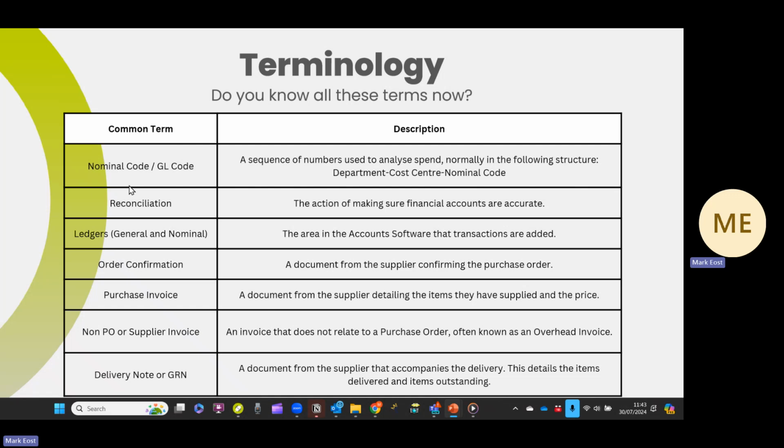If we take nominal code at the top, we looked at that as being able to categorize our expenditure. And so it's a sequence of numbers used to analyze spend, normally in the following structure. So department, cost center, and nominal code. This can vary business to business, but that is a very, very common structure.